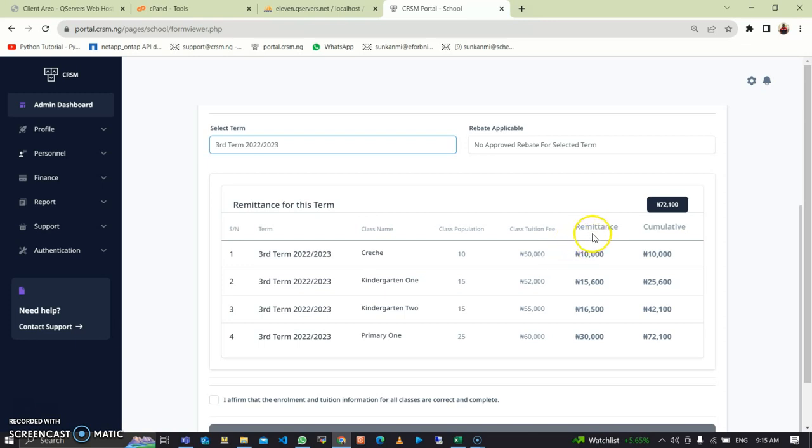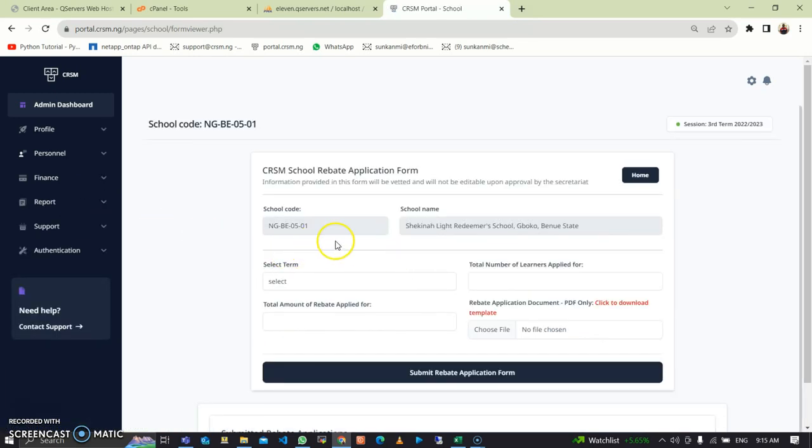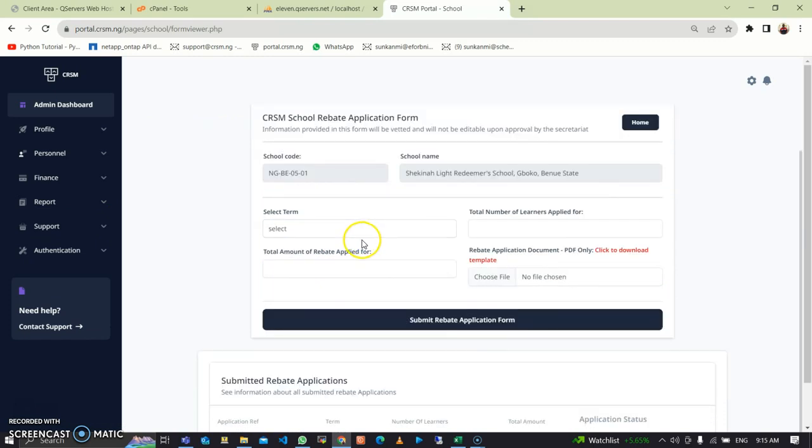And we don't want you to make remittance for that student because you are giving it out. So we have factored that in and we have been able to accommodate that. So how do you do that? That's what we call rebate application. So you come to the finance section, then come to rebate application.